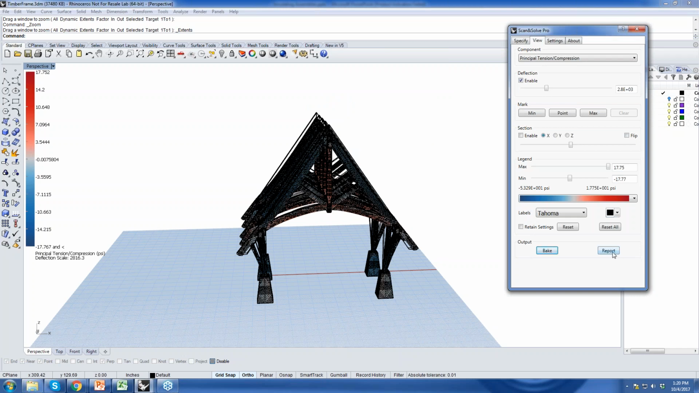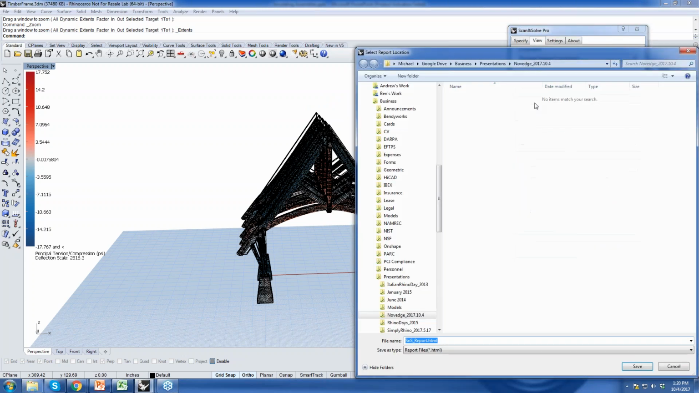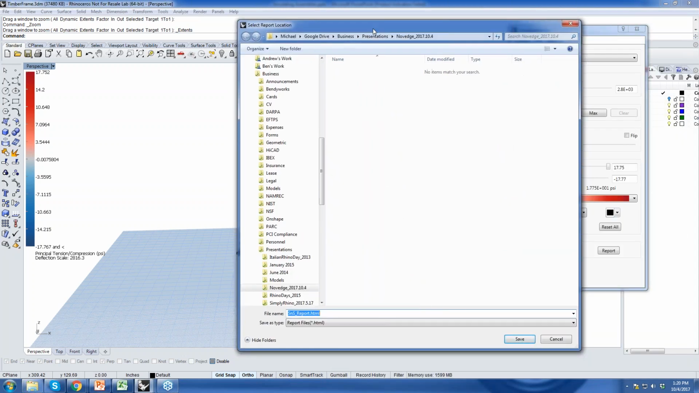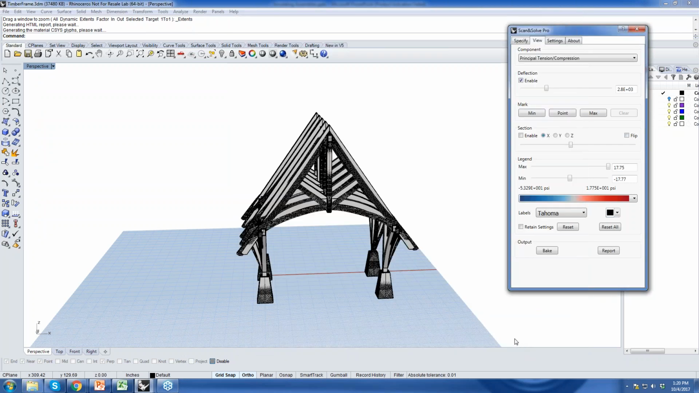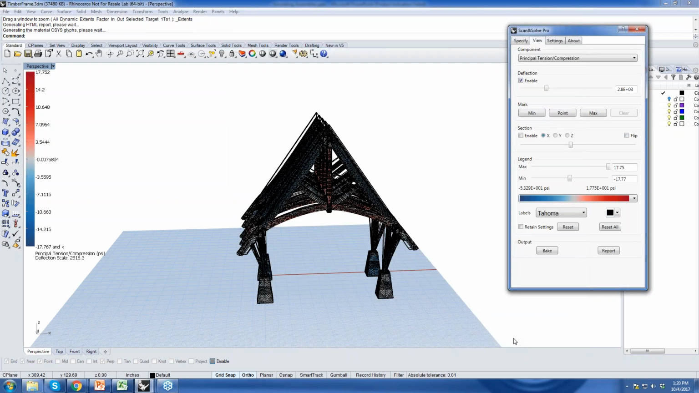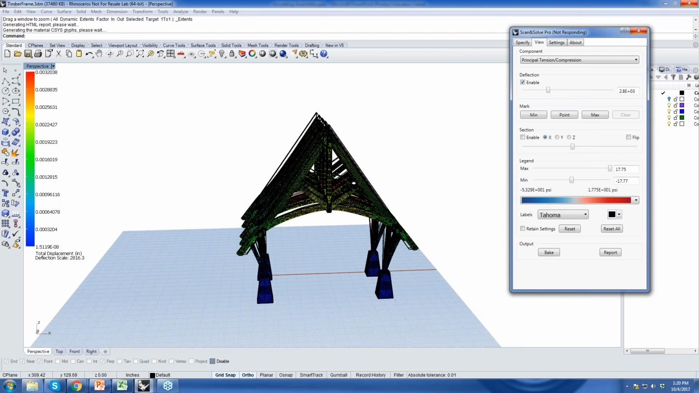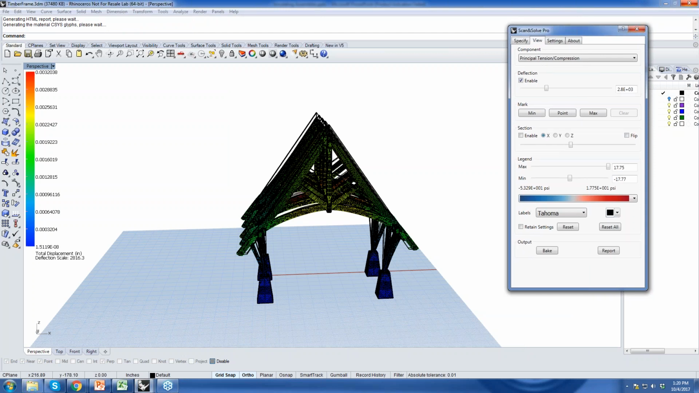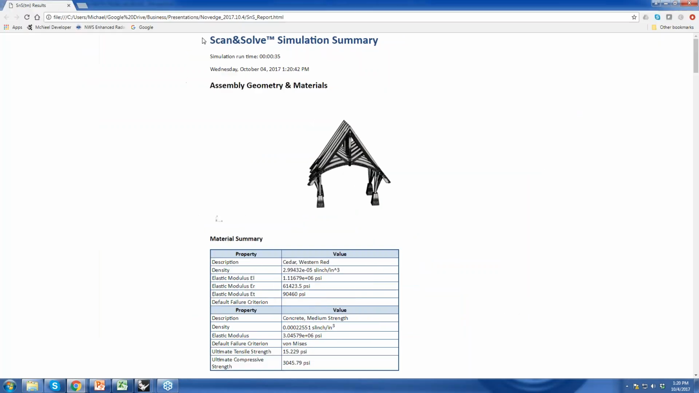At the bottom as well, there's a report option where we can choose to generate a report, which will write an HTML report, combining all of the different solution quantities into a web-ready report that you can look at in your browser. This will take a few seconds to do as it cycles through the components. So here's the output from that.